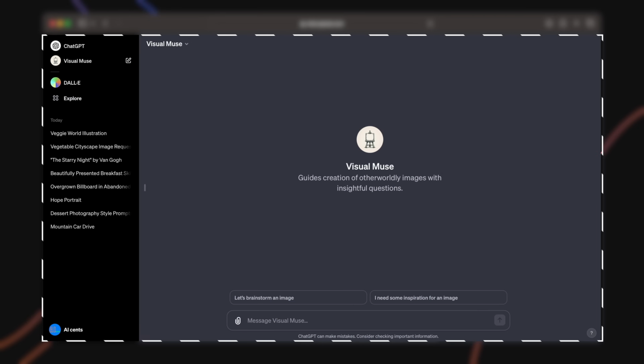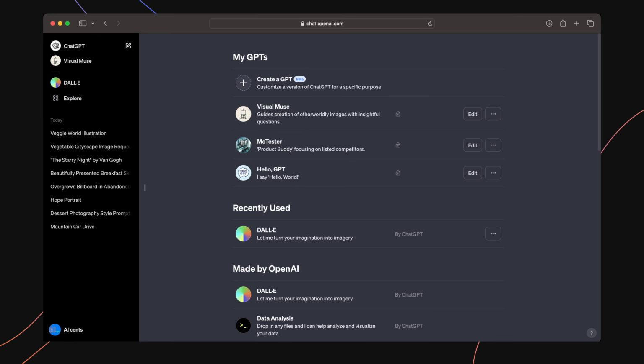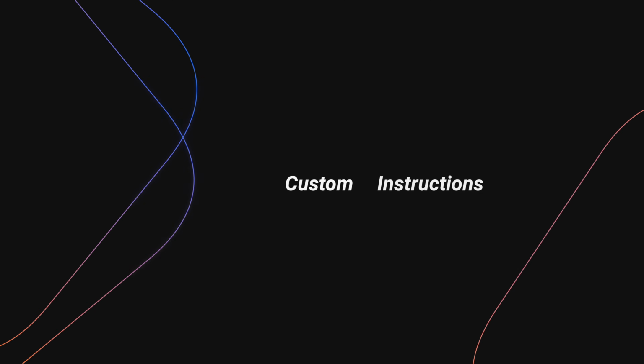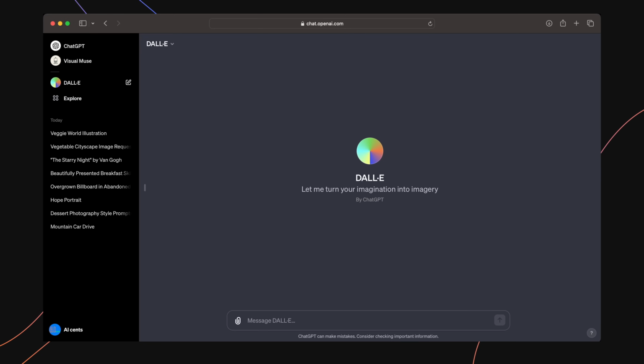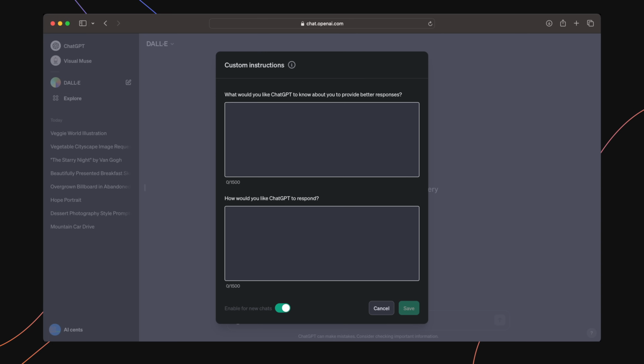Your newly created GPT will either live on the left bar in the recently used GPTs or back on the Explore page under your My GPT section. Now, instead of building GPTs, you alternatively could create custom instructions by clicking on your username, then custom instructions. Just like GPTs, these allow for the customization of ChatGPT's and DALL-E's responses based on your preferences and can be modified or removed at any time.